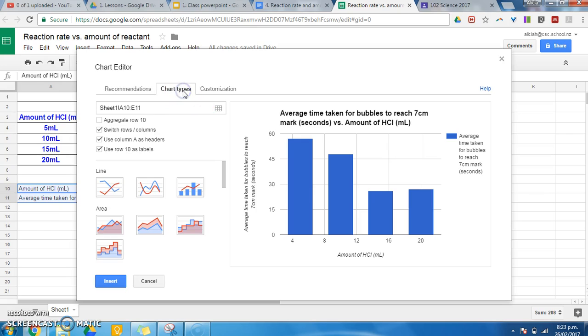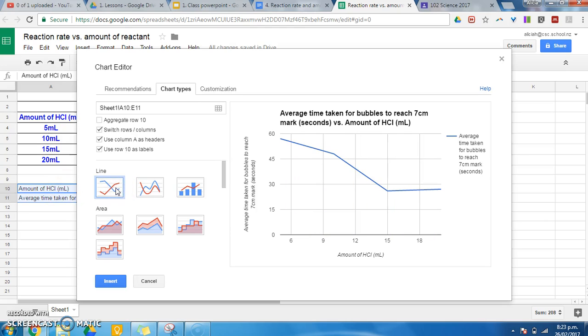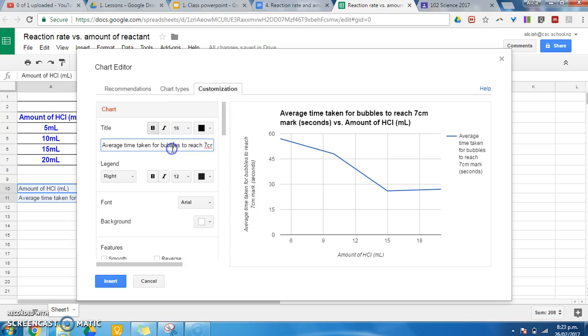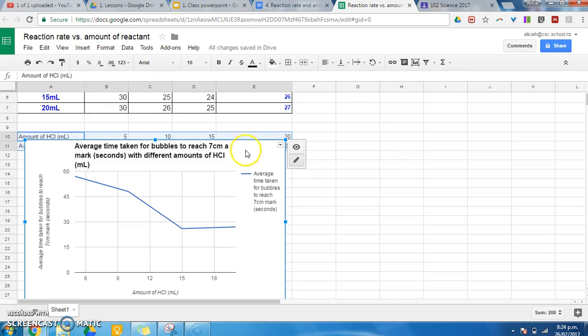We're just going to change the chart type though to a line graph because that's more accurate for this experiment. So line graph here, and then we're going to customize that and change our title slightly. So average time taken for bubbles to reach 7 centimetre mark in seconds with different amounts of hydrochloric acid. That looks good to me. We'll click insert, and here is our graph.